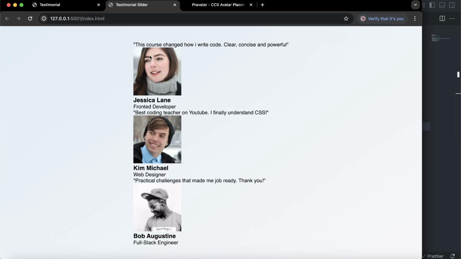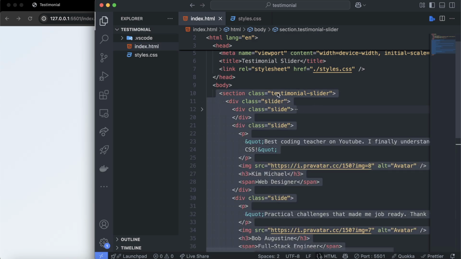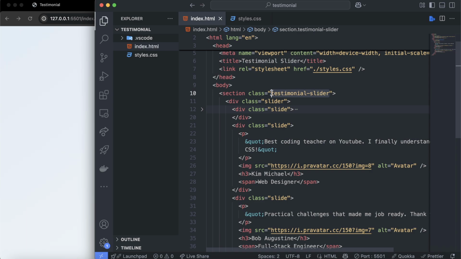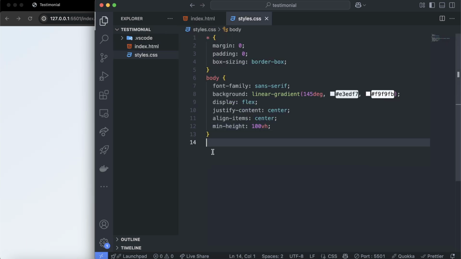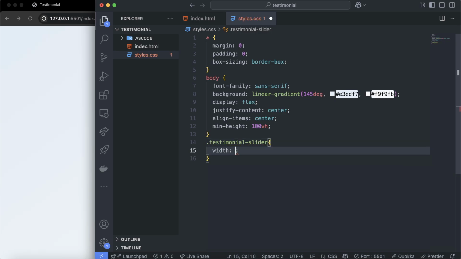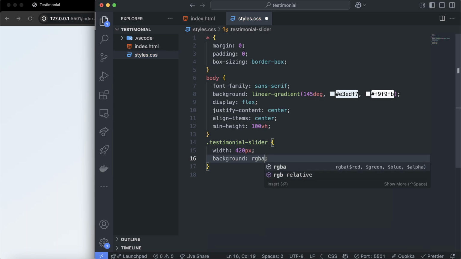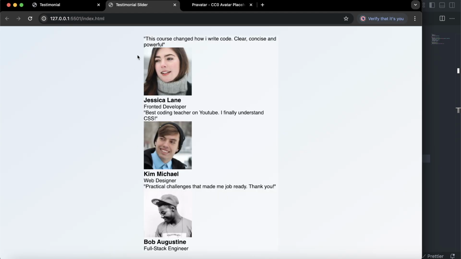Now let's move on and style this testimonial slider. Okay, so for this section we added a class of testimonial slider. You can simply copy this class and go back to the style sheet. So dot testimonial slider. So first we want to set a fixed width of 420 pixels. Let's set the background to RGBA. Okay, and for the alpha let's use 0.4. Okay, so now we have this. So you see that this background is lighter than that of the body.